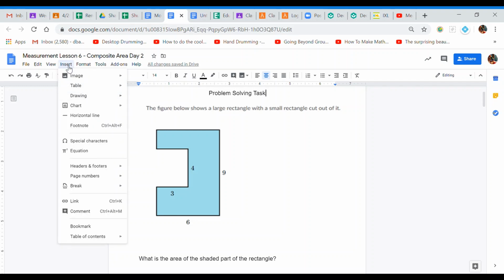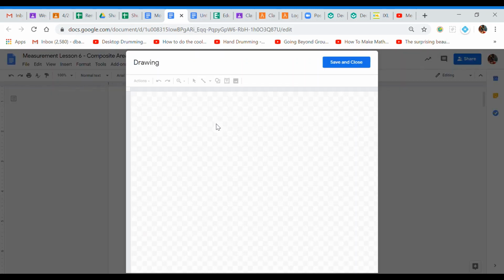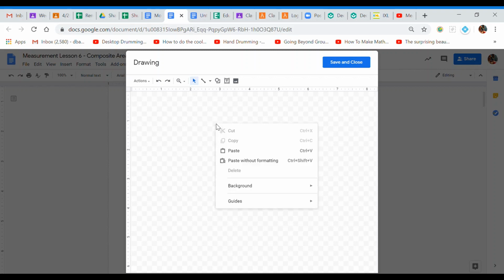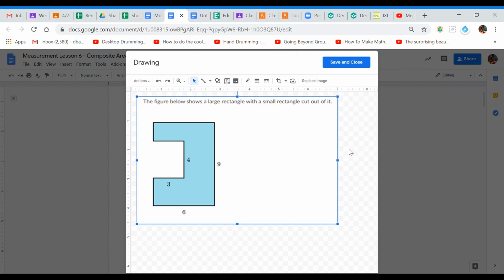So then on the menu at the top of Google Docs, go to Insert, go to Drawing, and go to Add New Drawing. And in the drawing, it's going to be blank. This is going to be like your workspace for the problem. And if I control-click or right-click again, the menu pops up, but now it's different. And this time in the menu, I can click Paste. So I've copied and pasted the image into here.